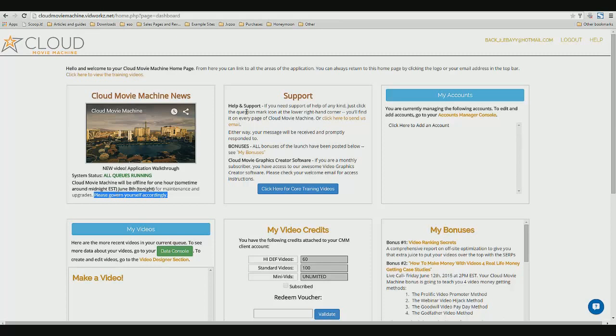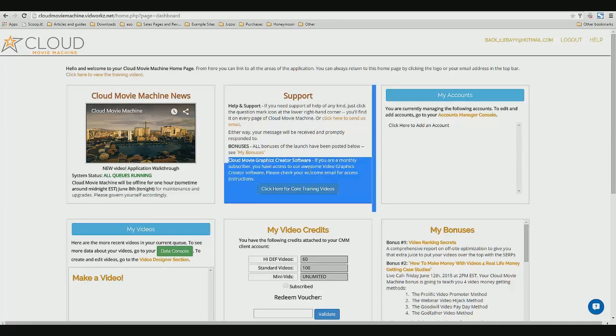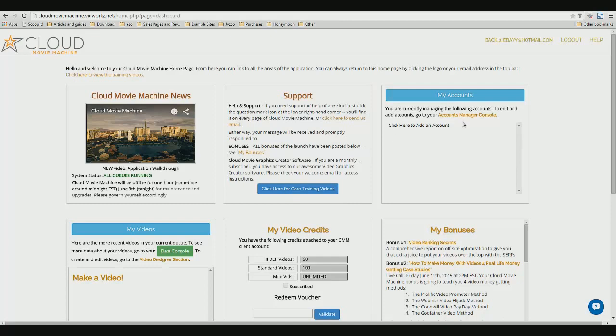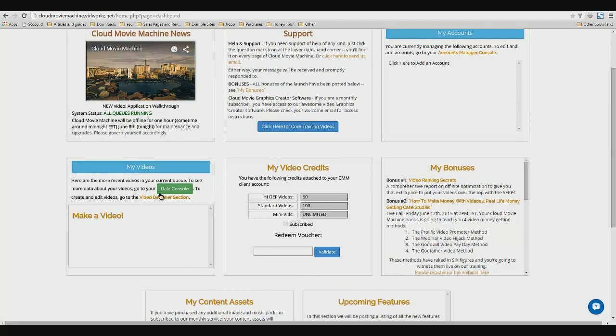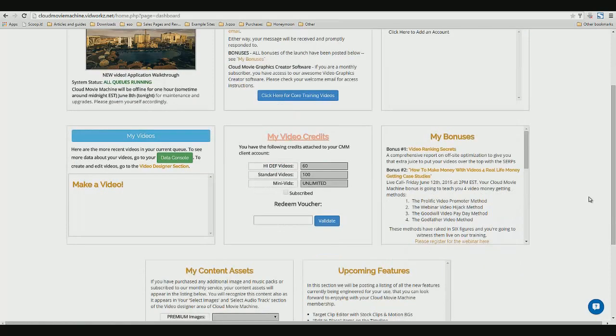You also have direct access to their support team, and in the support widget you will see a link to core training videos which I've watched to help me get started. And we have accounts and my videos. Of course, there would be more videos over here once I actually create them. My video credits are there, and then we have bonuses, which are really cool. I'll go through these really quick.